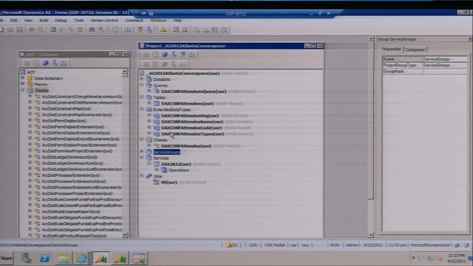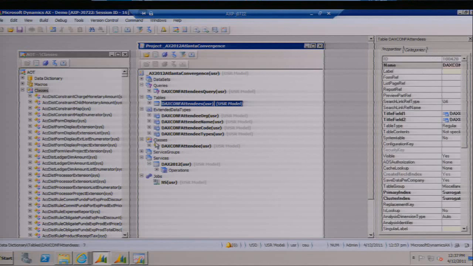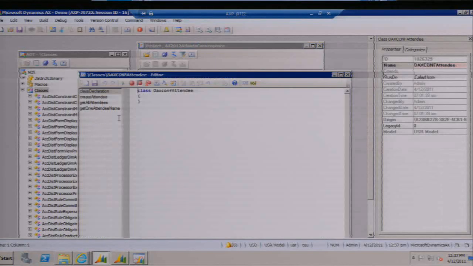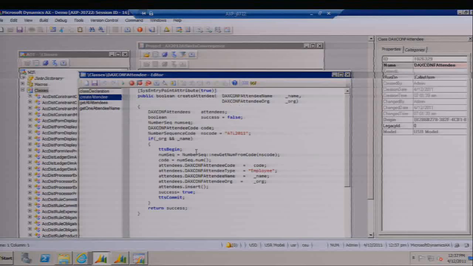So we've got this class, we've got this table out here. We've got a class which has got the methods written. There's a very simple method called create attendee. I won't go into deep details, but what this does is it just inserts the employee record. Now you've built this in AX. Now you need your architect or your solution developer to actually make it into a service.